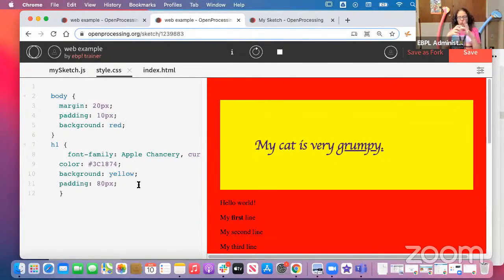It's like a little space, independent from the body. So you can change the padding. The padding is the space inside the element that surrounds the content. So you can make it big like I just did, or you can make it small. So I'm going to change it to 20.